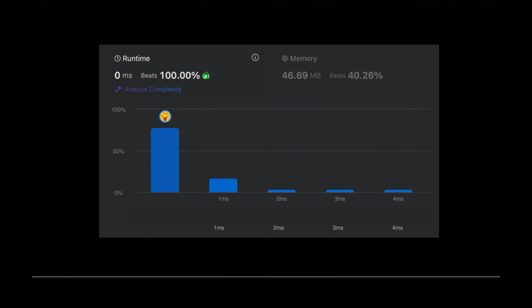This code, when submitted on LeetCode, beats 100% of the submissions in terms of runtime and 40% in terms of memory.